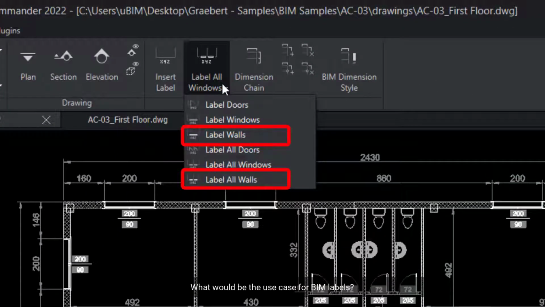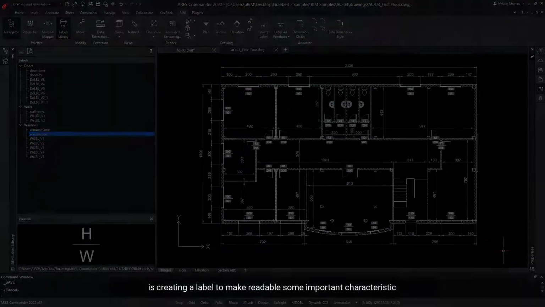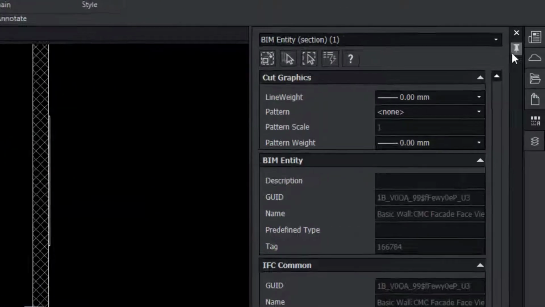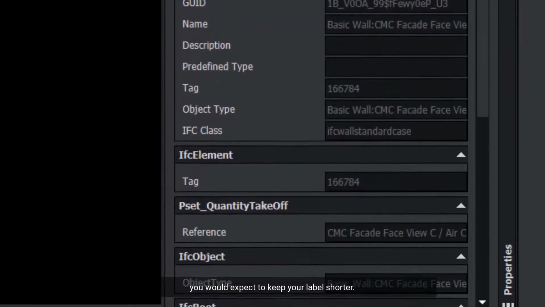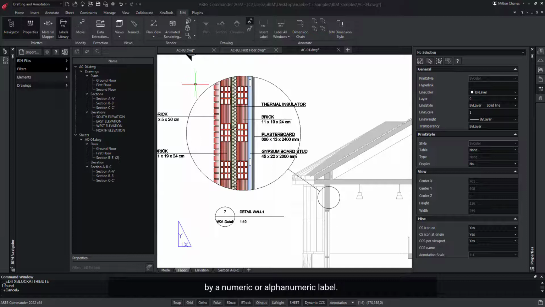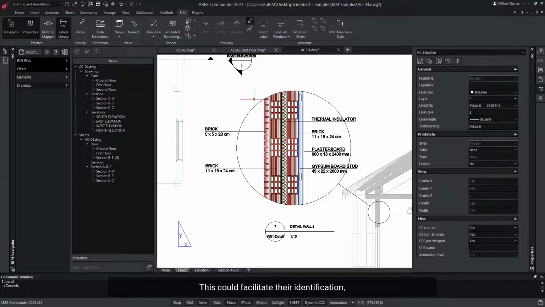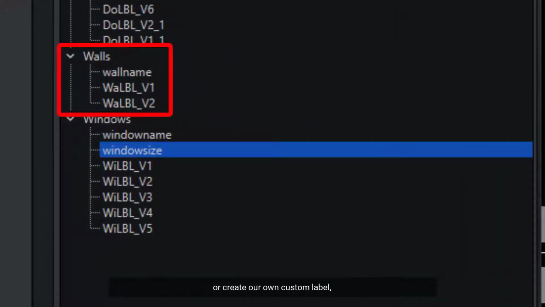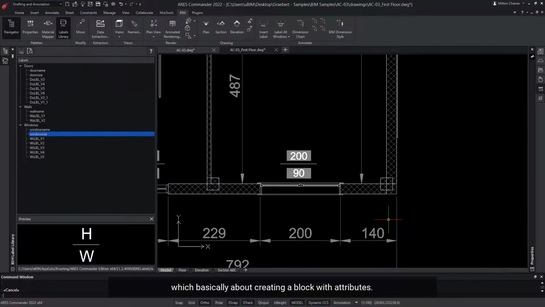What would be the use case for BIM labels? One example is creating a label to make readable some important characteristic found in the BIM properties. It could be the name of this wall in Revit or some information about the material used. But most likely, you would expect to keep your label shorter. So a nice idea could be to identify the walls by a numeric or alphanumeric label. This could facilitate their identification and enable you to further assign them to a constructive detail, for example. For this purpose, we could use a label provided by Ares Commander or create our own custom label, which is basically about creating a block with attributes.